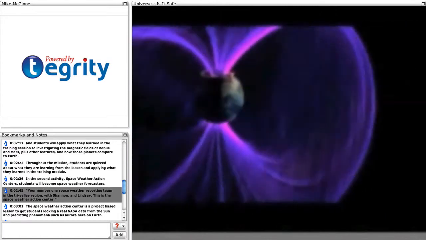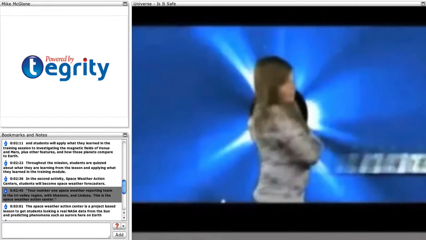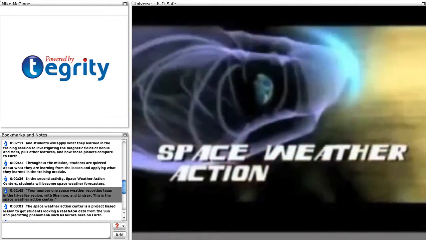Your number one space weather reporting team in the Tri-Valley region with Shannon and Lindsay. This is the Space Weather Action Center.